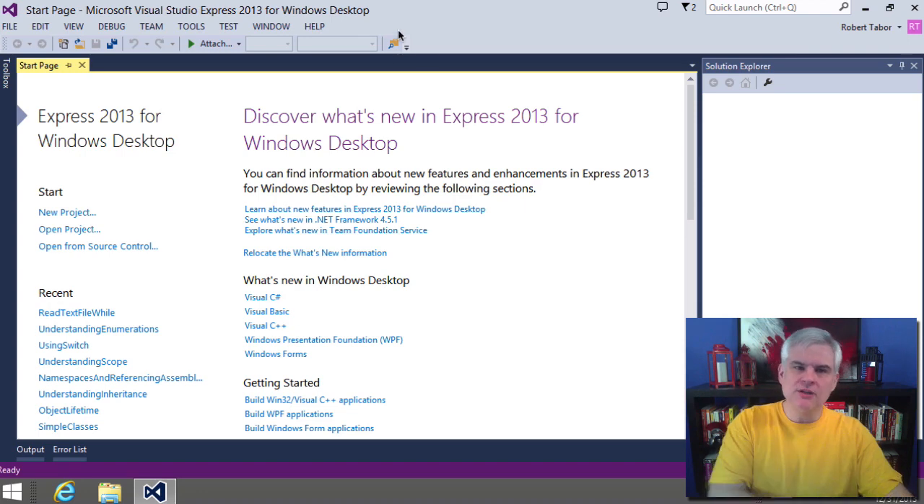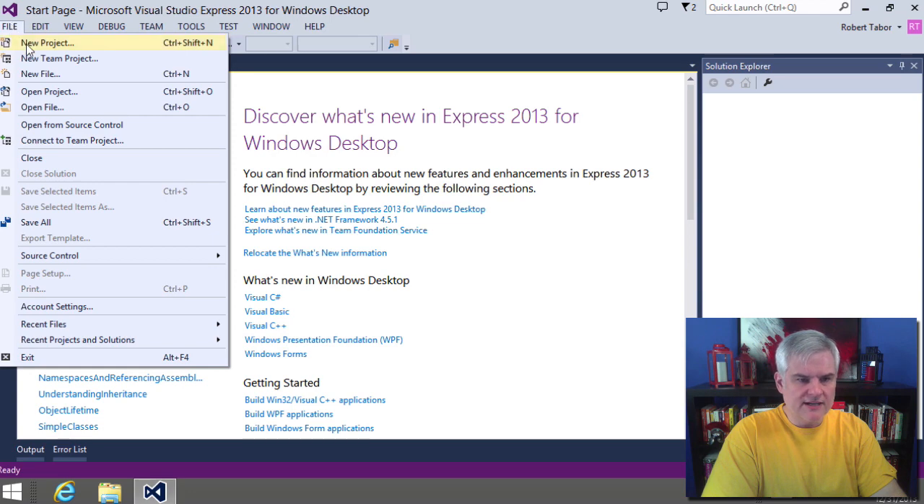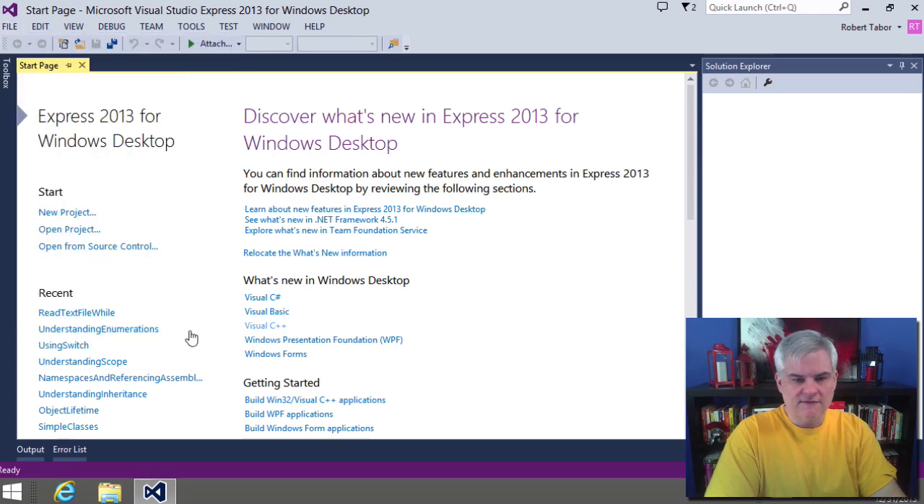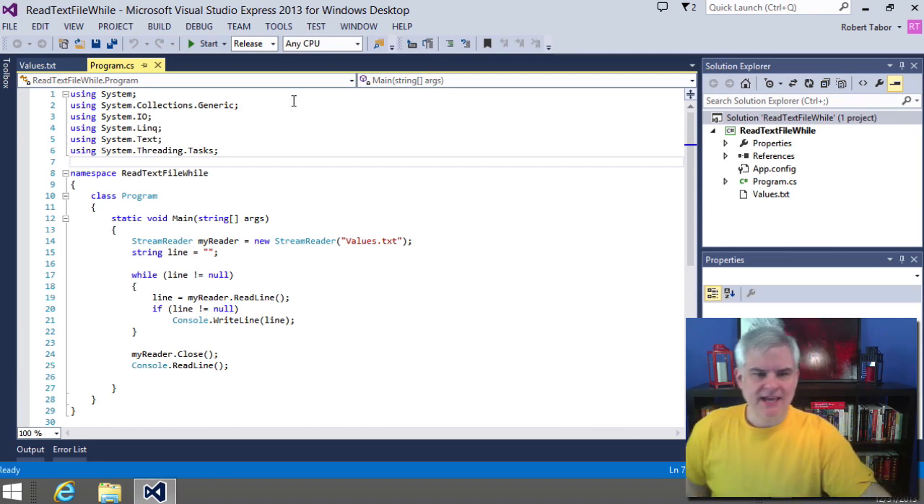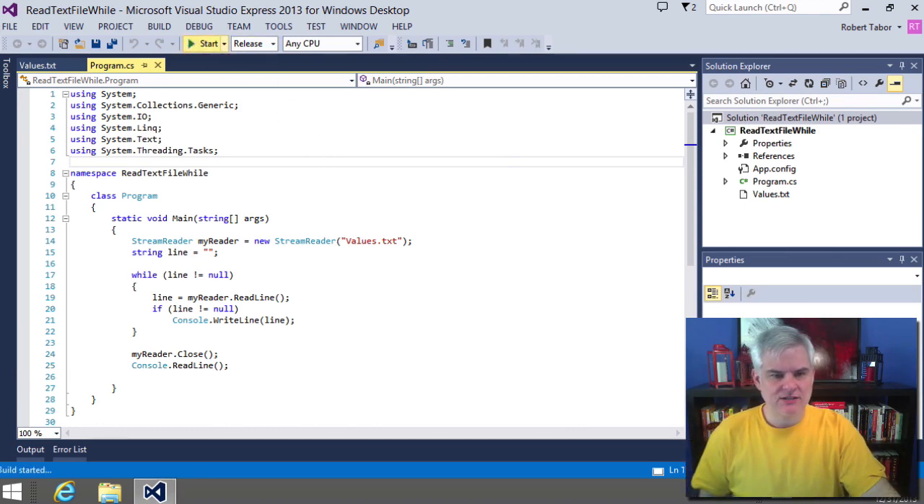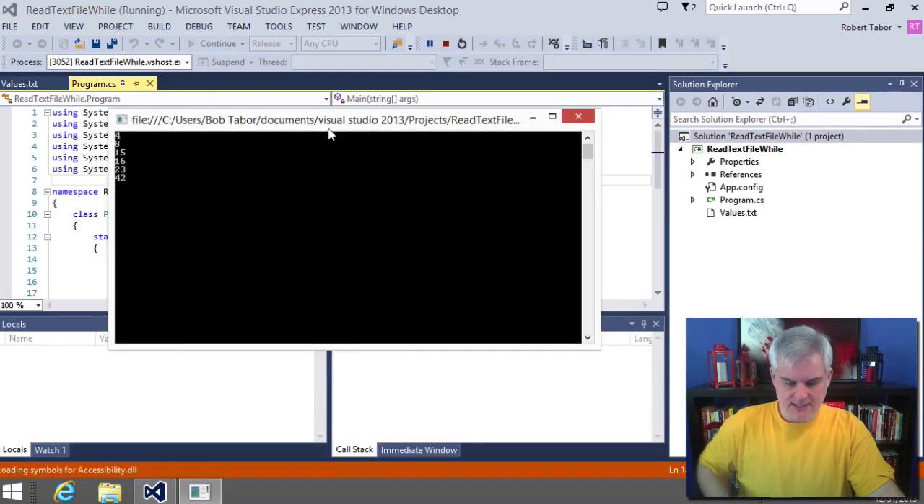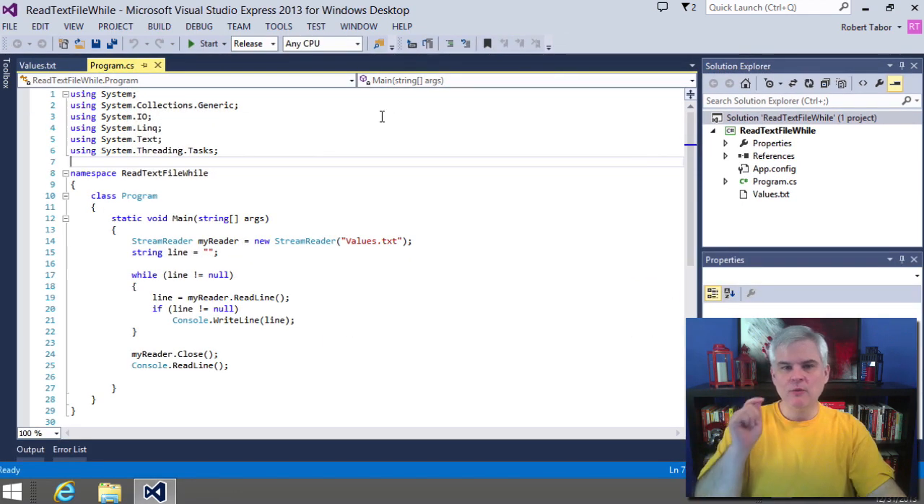Okay, so what I want to do is actually go back to the read text file while project that we created back in lesson number 7. So I'm just going to use the recent link here. If it doesn't show up, you can always go to File, Open Project, and then scan through your projects folder to find the read text file while project. All right, there we are. And I just want to confirm that it actually still works. It does. Great.